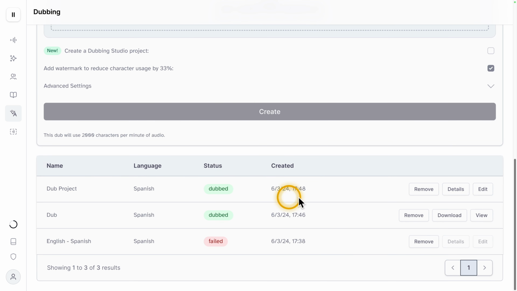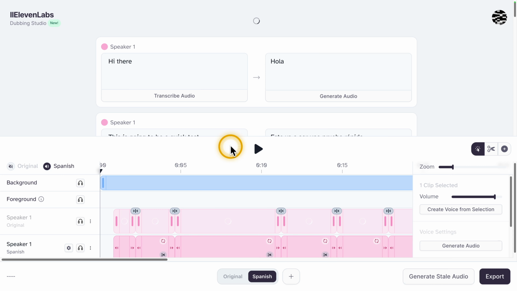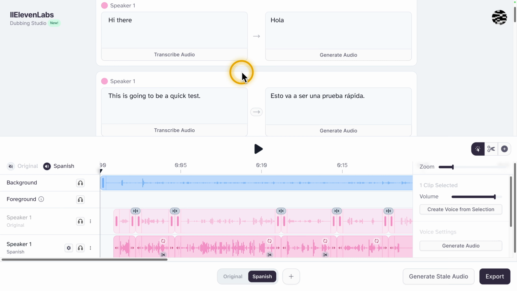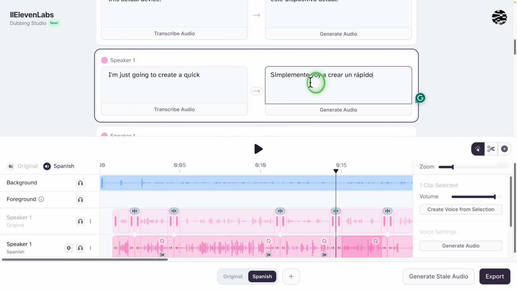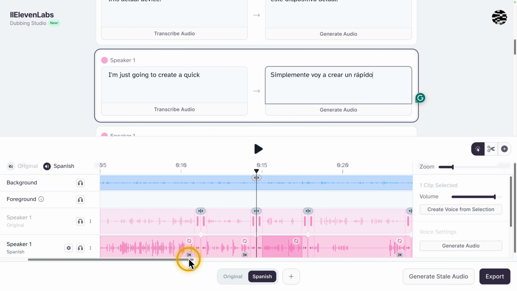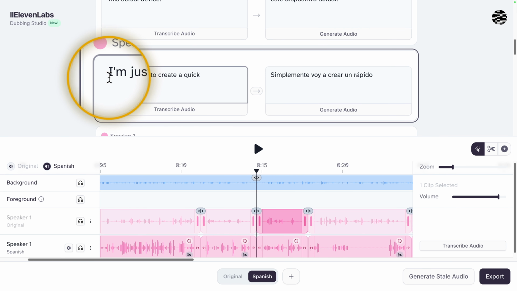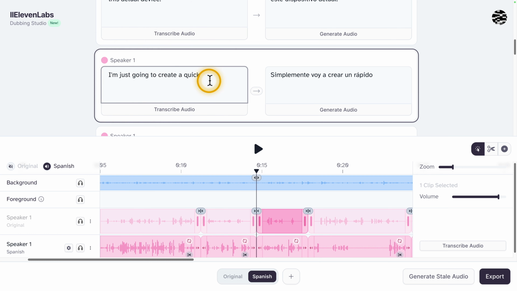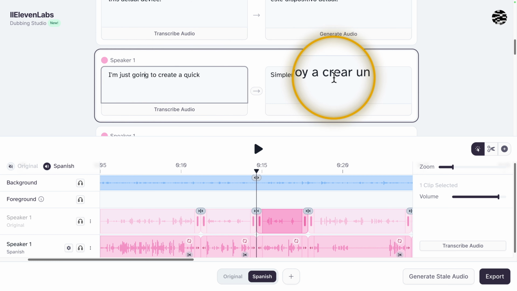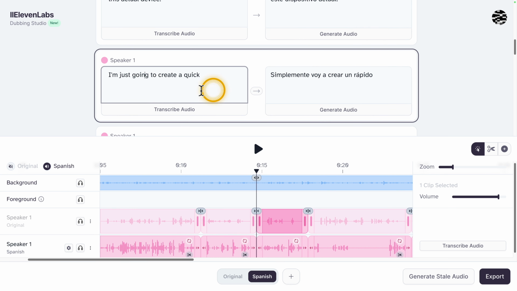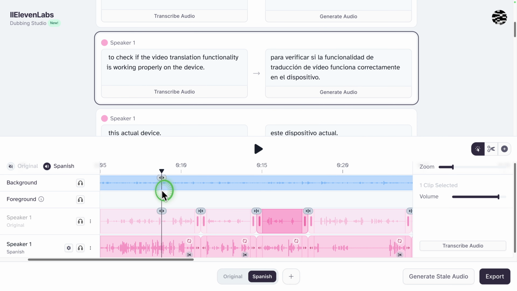Then you create this kind of special project for the dubbing, and you have this editor where you can jump around and make sure that, for example, when somebody is saying, "I'm just going to create a quick," it's going to be "simplemente voy a crear un rápido," something, something, so that the voice is synced. But I have just tried this, and I'm telling you, it's not working really great.